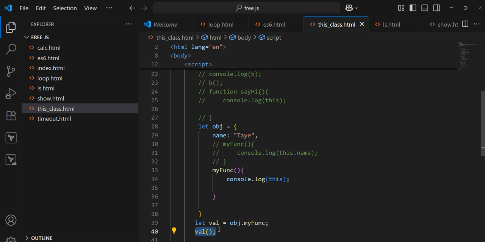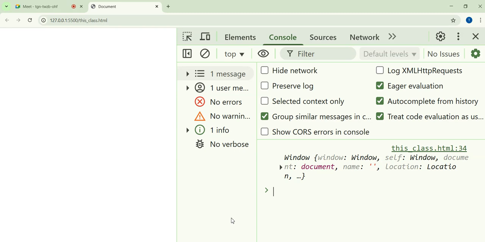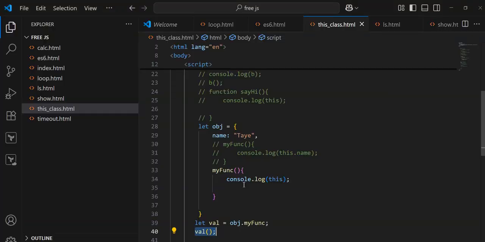What determines the value of this is what is calling on that function. If obj is the one calling on that function, if I say obj.myfunc, this will refer to obj. But since obj is not the one calling on that function, the function is standing on its own, this will refer to the window object. And that's why you have the window object here. Any question? So in regular function, the value of this depends on the location where the function is being triggered, where it is being called upon. Still on regular function. Let's look at one more thing.